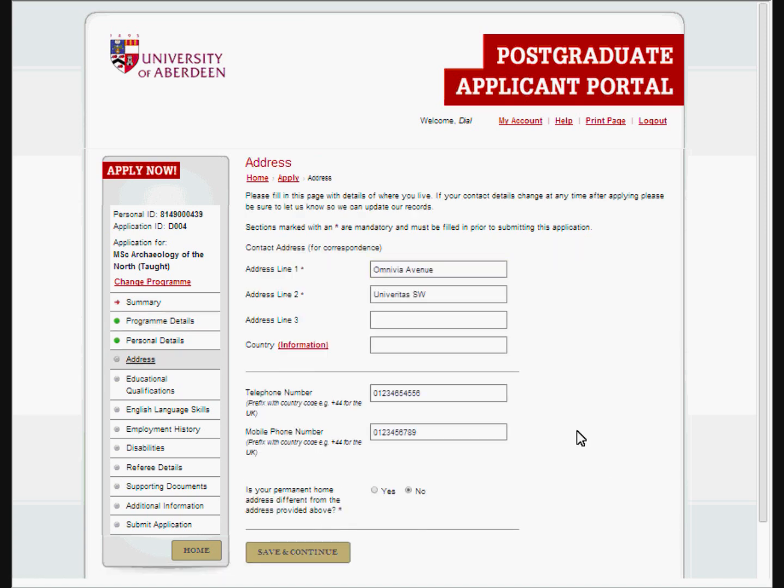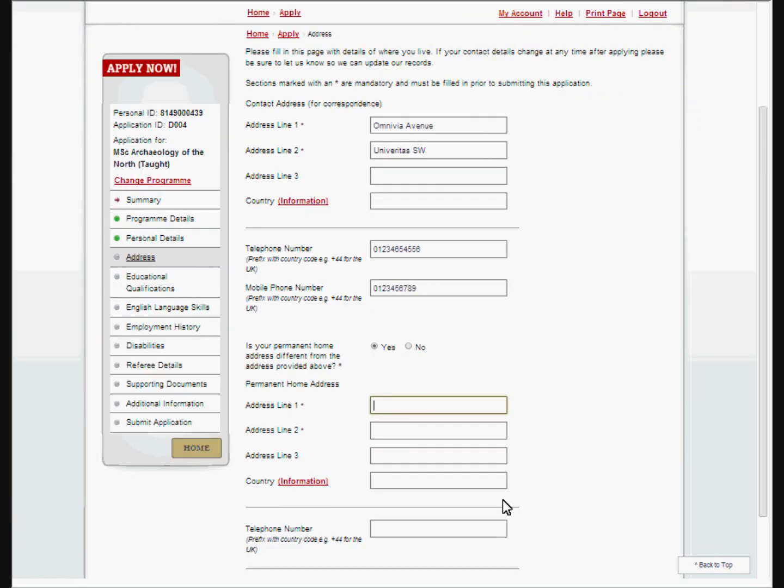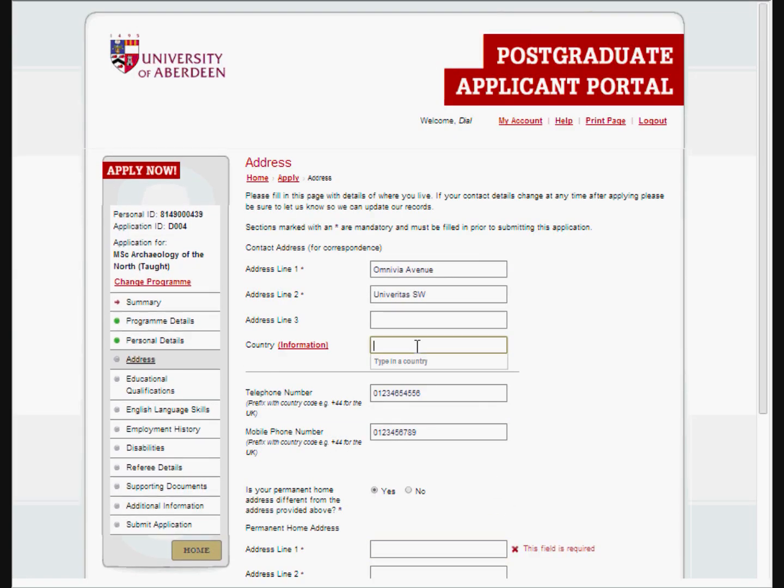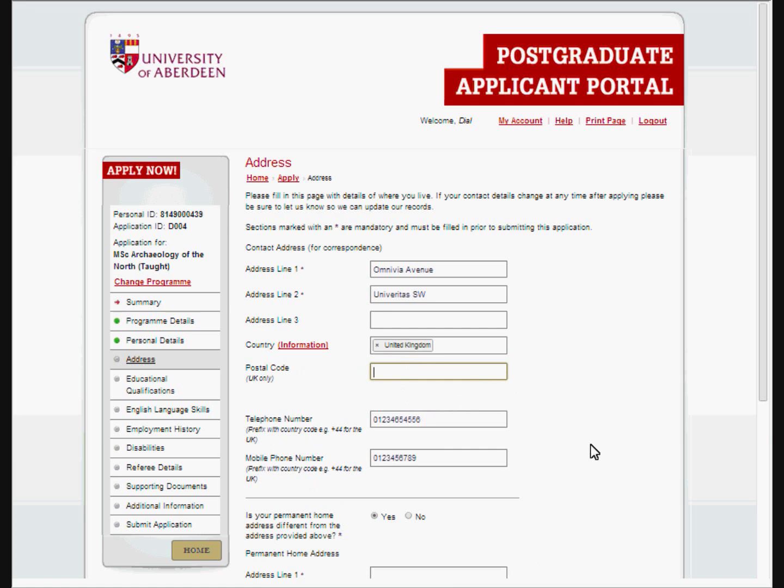Note that throughout the form, some of your responses will prompt for further information. Some fields will require you to select an entry from a drop-down list. Start by typing in what you are looking for. In this instance, we are looking for the United Kingdom. As you type, the system will start looking and produce a drop-down of matching results.